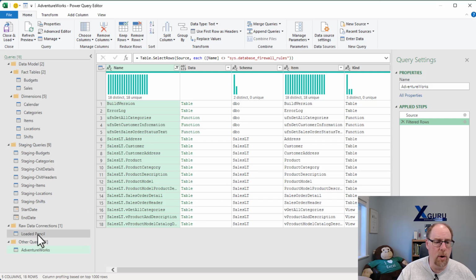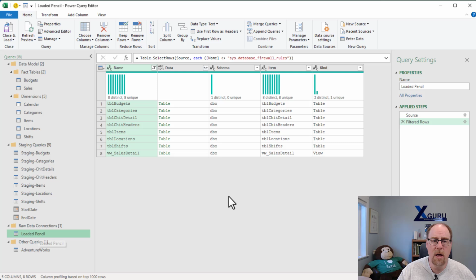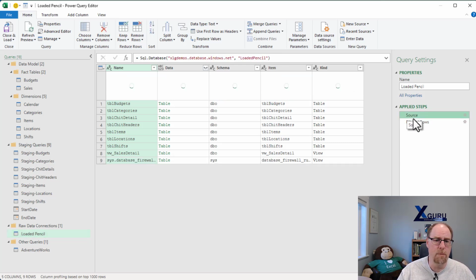data. Meanwhile, if I go back to loaded pencil, completely different set of tables in this database, still got the filter of the firewall rules. Of course, this was the original query. You'd kind of expect that. And if we look back at the source, this was the original entry of loaded pencil.